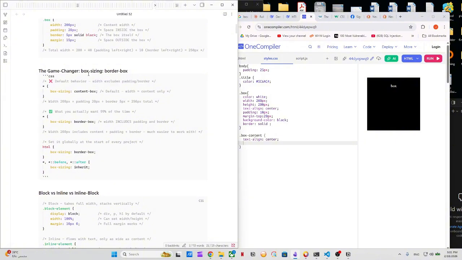So box sizing and box border. So the default box sizing is content box, content only. What you actually want 99% of the time is to specify box sizing border box. Width includes padding and border. Okay. Width 200 pixel includes content, padding, border. Much easier to work with. Set it globally at the start of every project. And yeah, this is actually a best practice. You just have to use it this way.